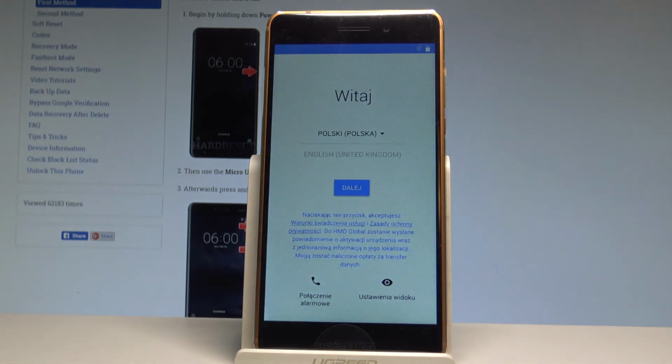Excellent, as you can see, the welcome panel just pops up, so it means that the hard reset operation is done. Now you may start easily activate and use your device.